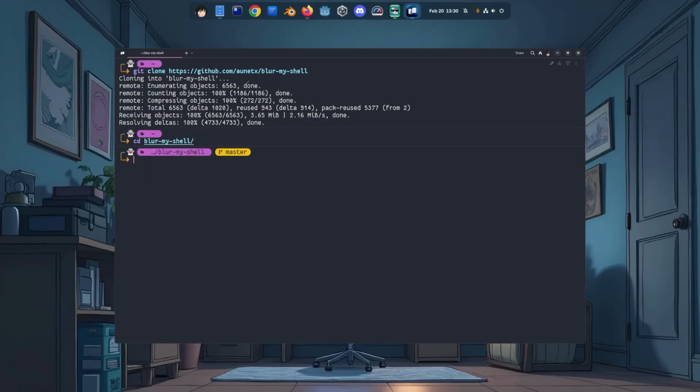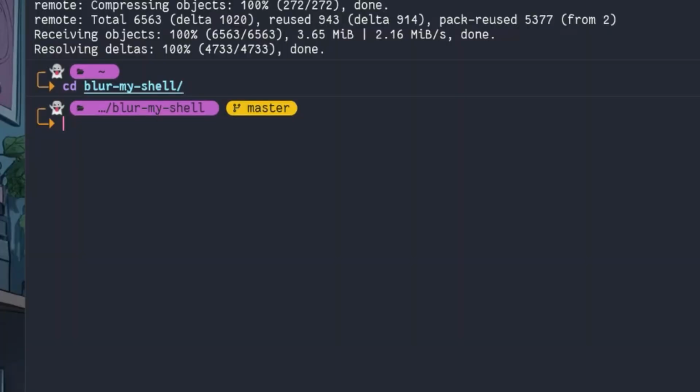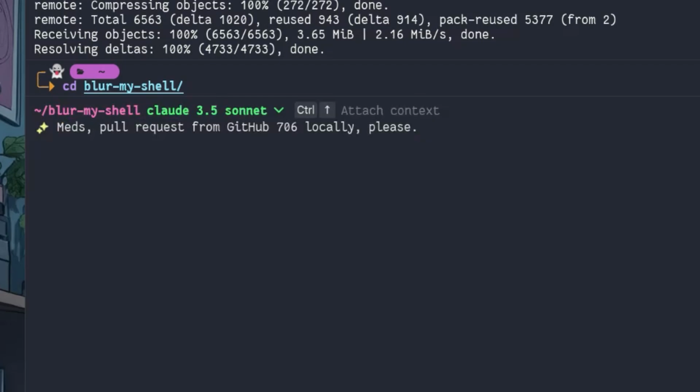Now, please give me all your attention as I show you how to check out a PR. It's a bit tricky, so try to follow along, all right? Hold right alt down and say: merge pull request 706 from GitHub locally, please. Meds? Oh no, and here I thought I was speaking perfect English. Bummer.